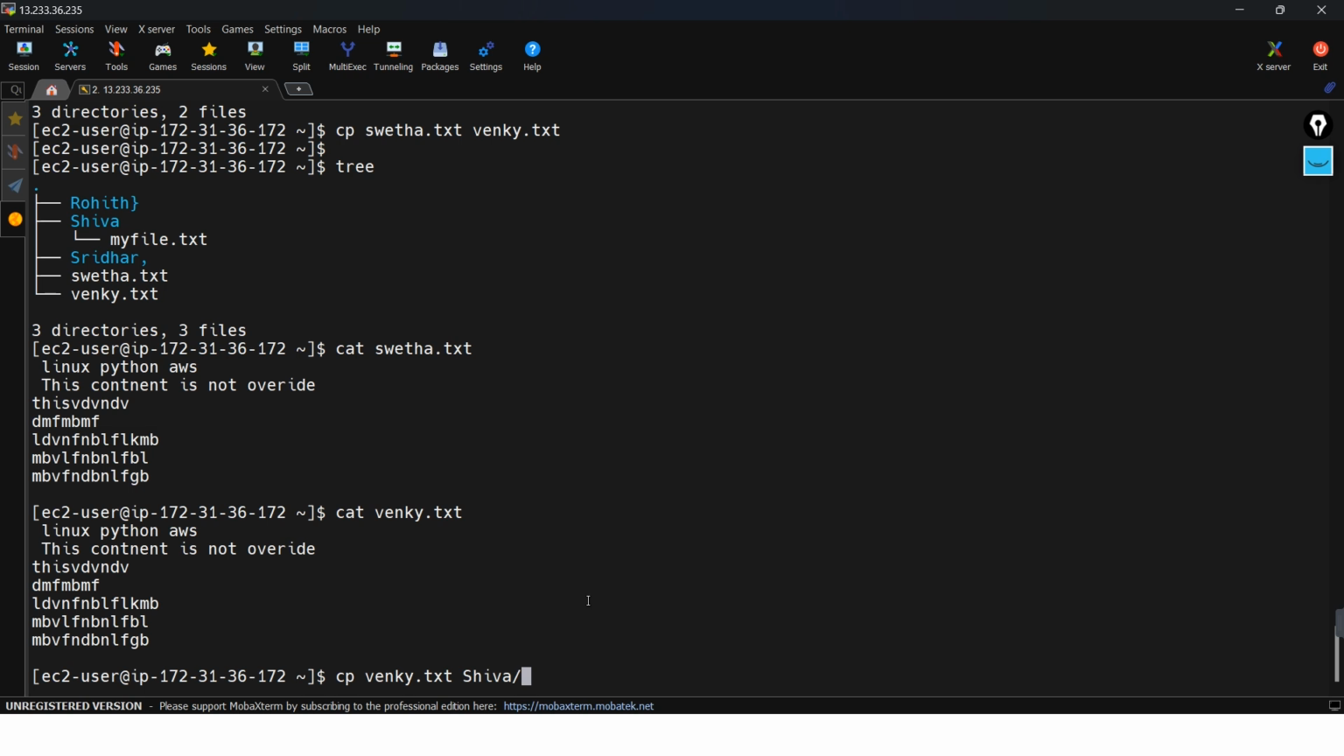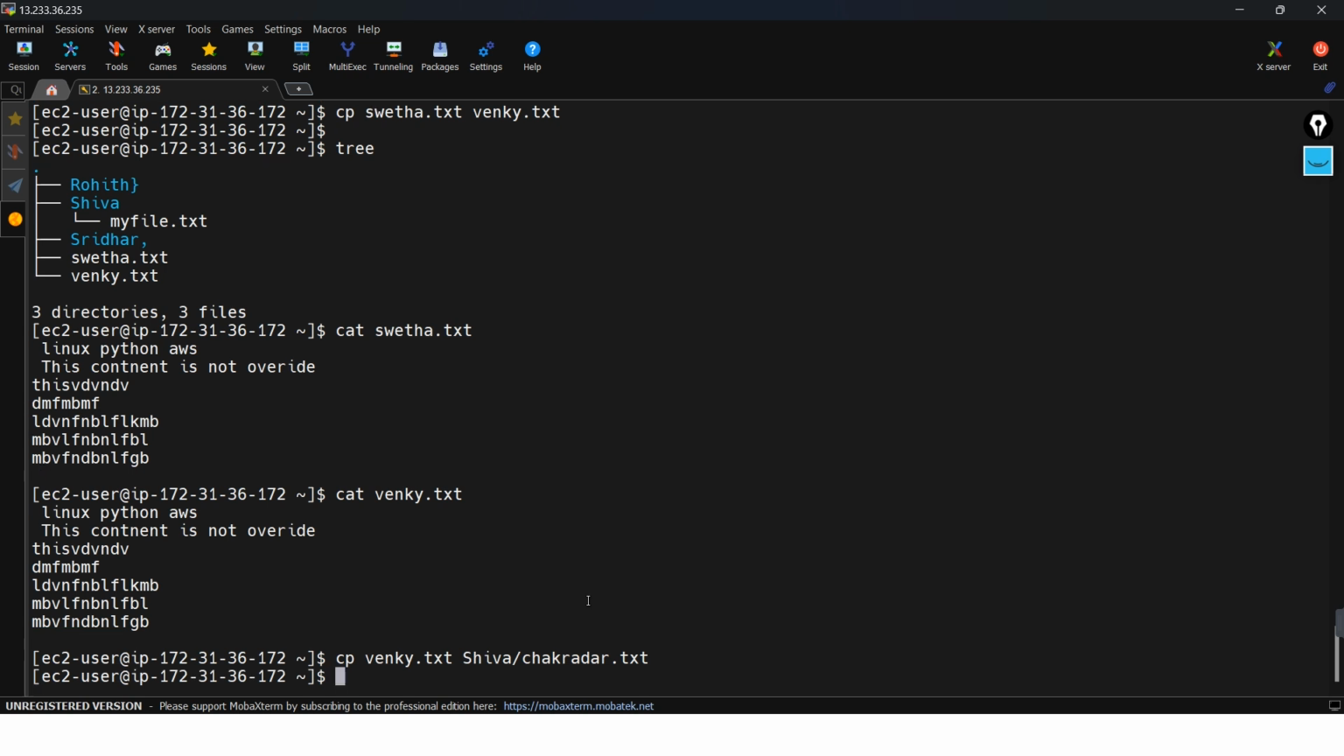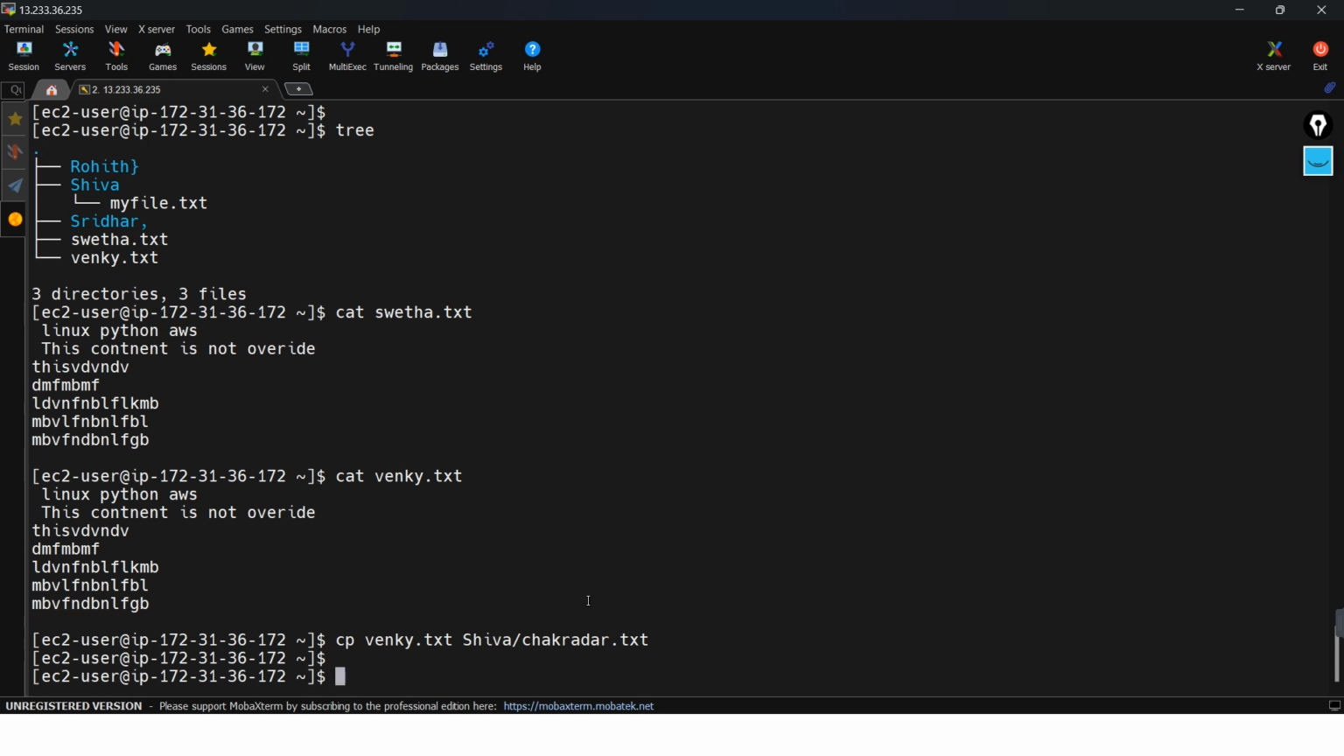So I typed only sh, and then pressed tab. It's working, which means I am running a perfect command. Otherwise, if you are not able to complete the command with the tab, then there is a problem. You have to understand it this way. Okay, Shiva, and then the file name is chakradhar.txt. So if I do that, it is executed successfully.